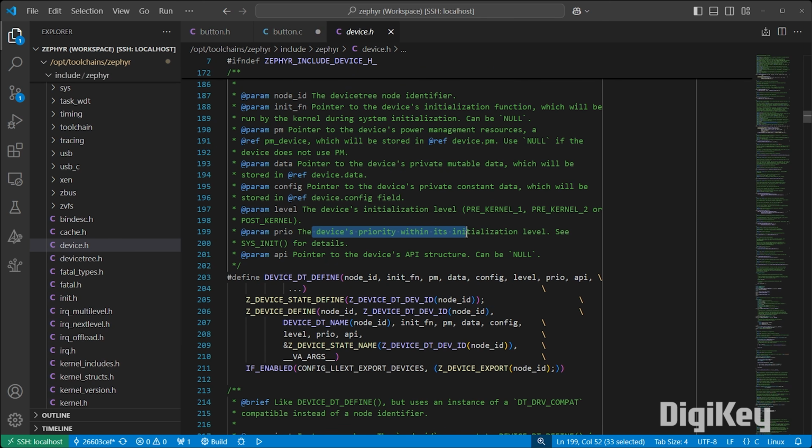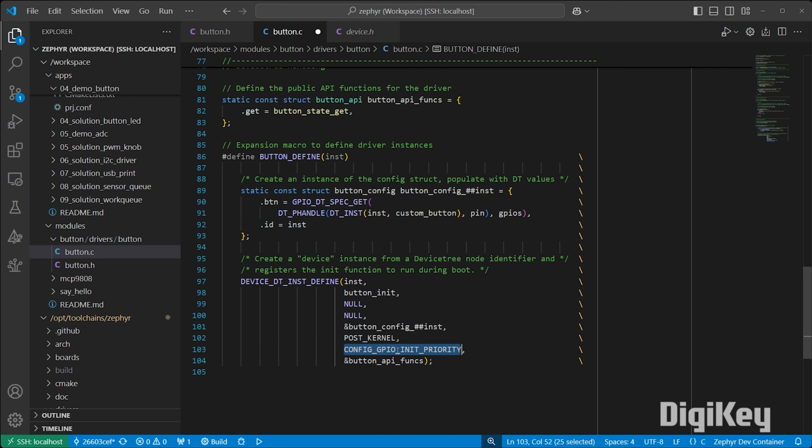Then we have the device's priority in its initialization level, and there's a bunch of macros you could use for this. We're just going to use this GPIO init priority. Notice the config underscore, which means this is a Kconfig property. Feel free to set this to whatever you want. I'm just pulling this right out of other samples that used this priority level. This is something you can set or change in Kconfig.